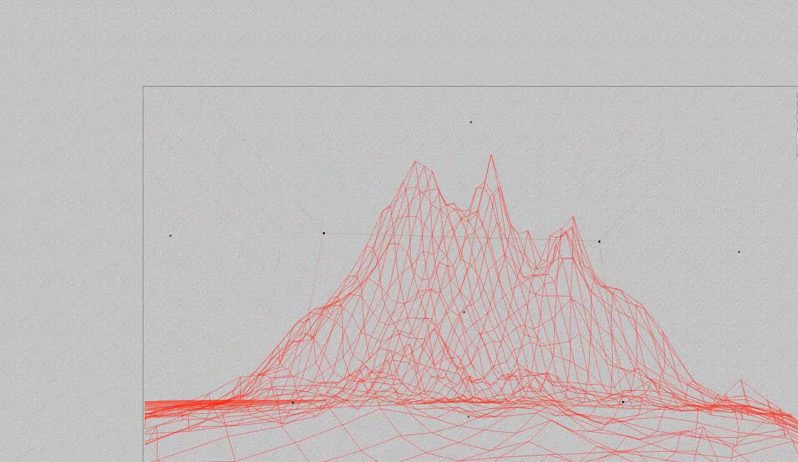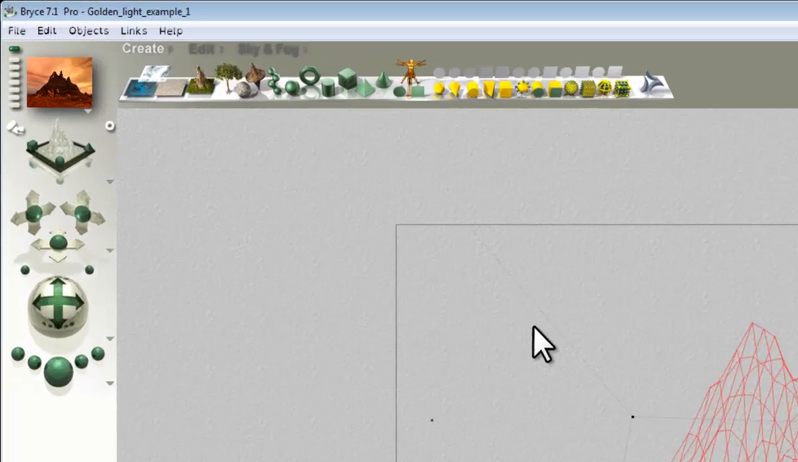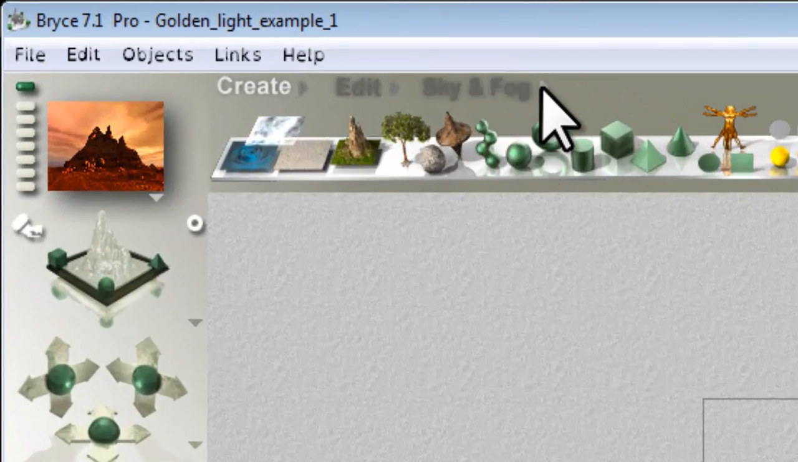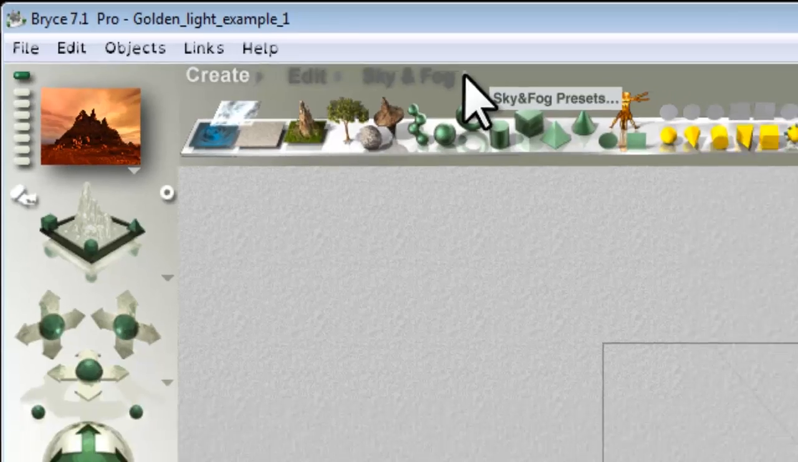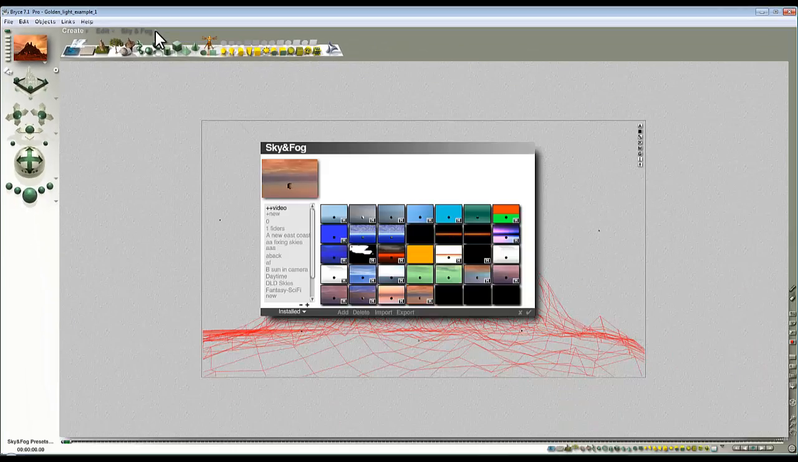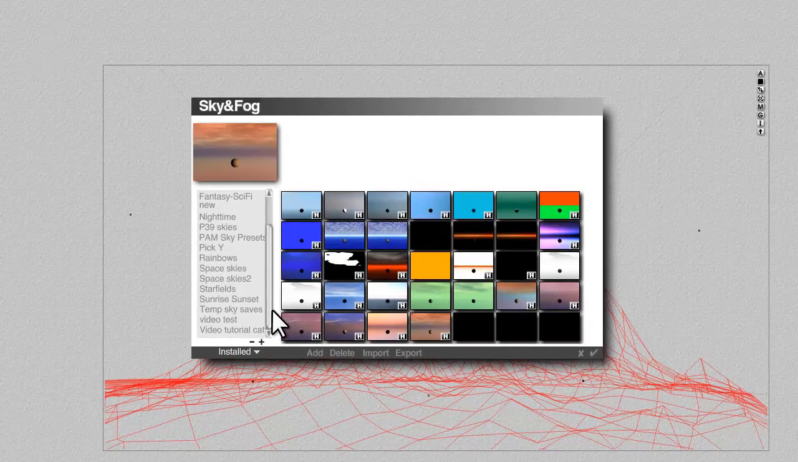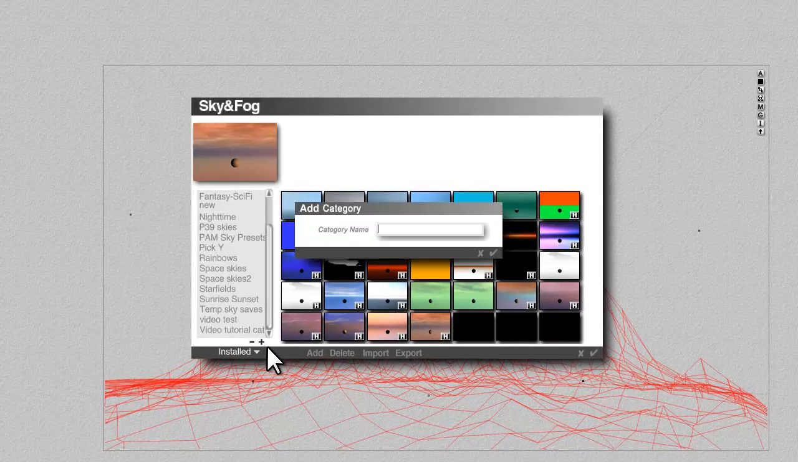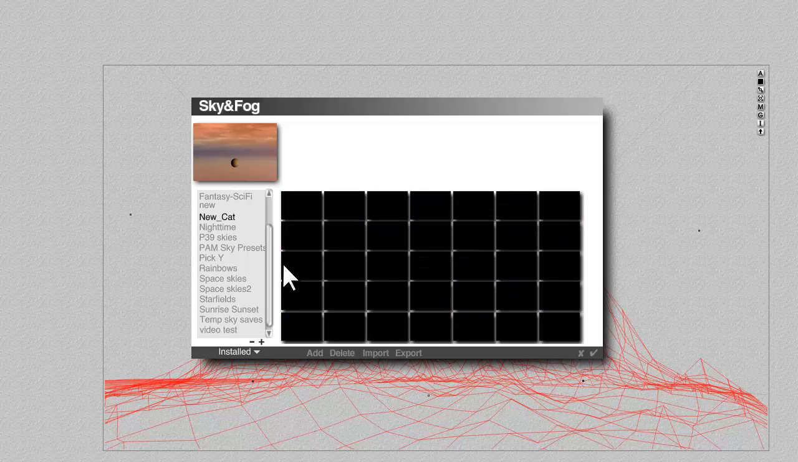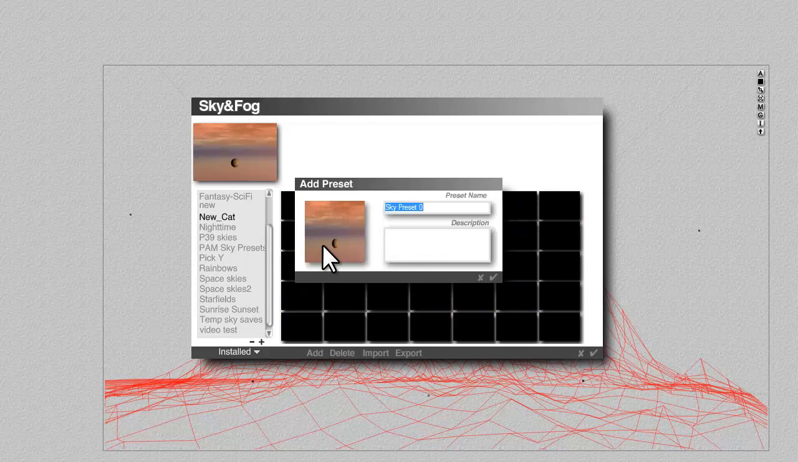I'll just ungroup those two so we're back to where we were, and now we'll consider this little arrow here, the sky and fog preset. So if I left click on that, we can add our own category again, the same. So a new category, and then we can add our sky. So this is whatever it gives. We can choose an appropriate name.